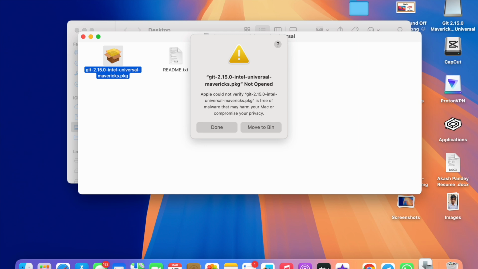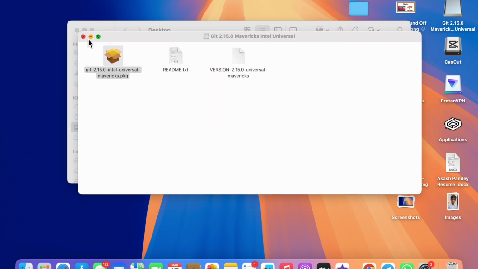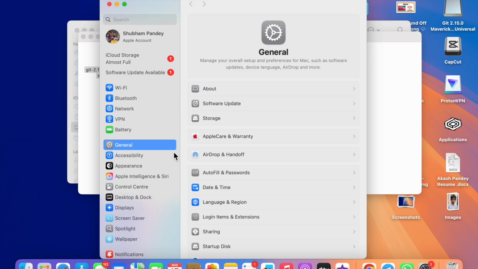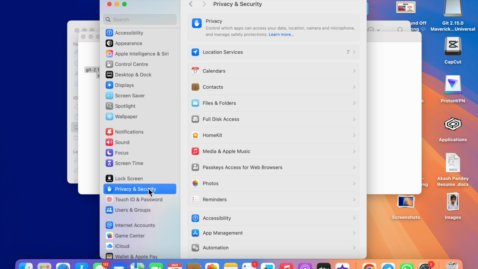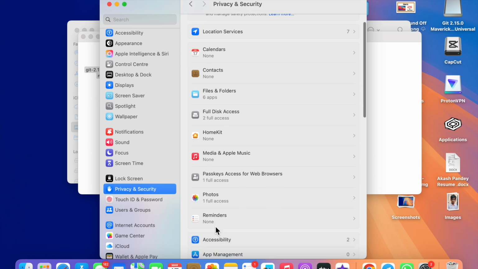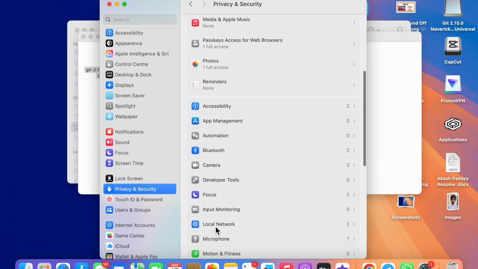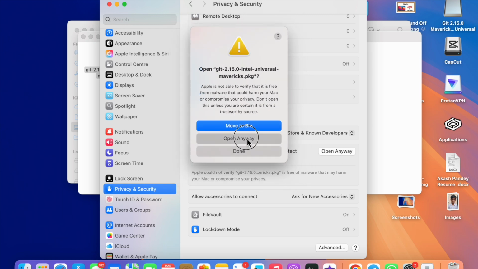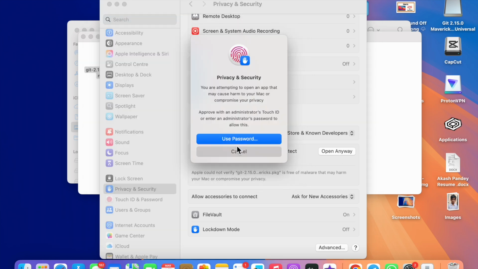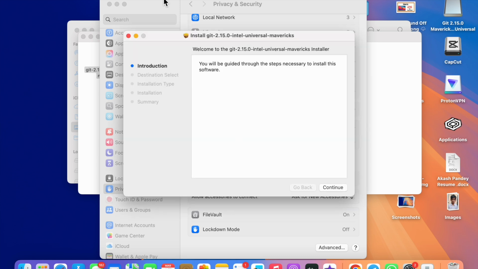Then click on the Apple icon and go to System Settings. Okay, then here you will see Privacy and Security. Now scroll down, and here you will see that it was blocked to protect your Mac. So now click on Open Anyway, and click on Open Anyway again. Now you have to enter a password, and then you can easily install it.